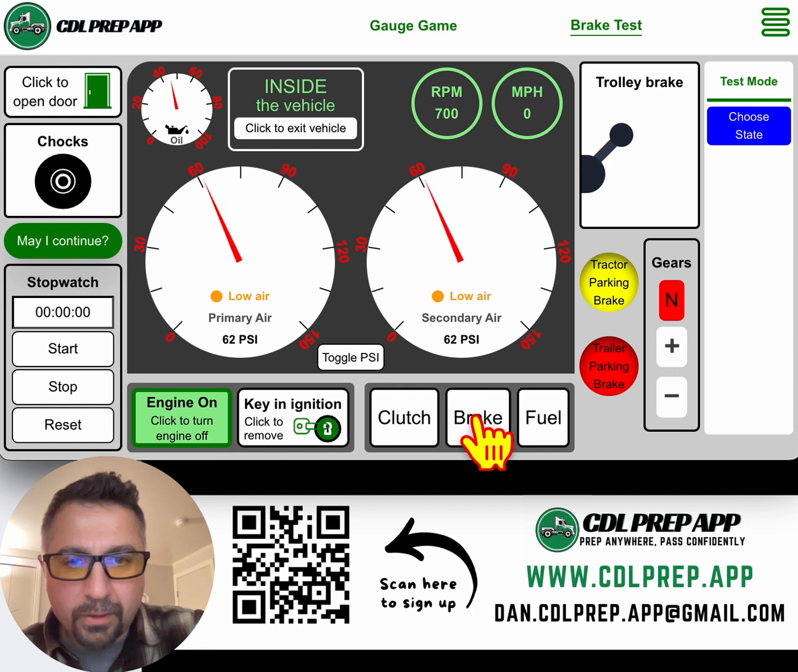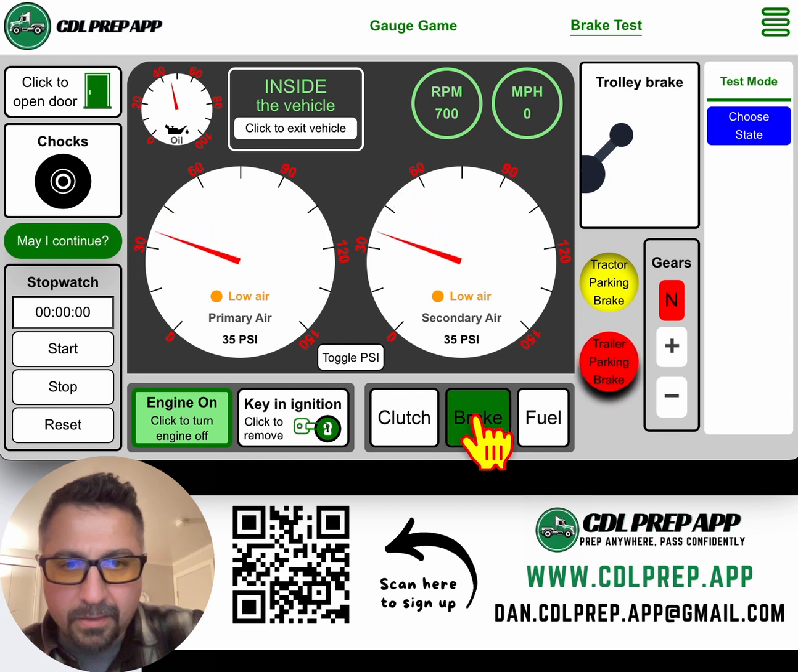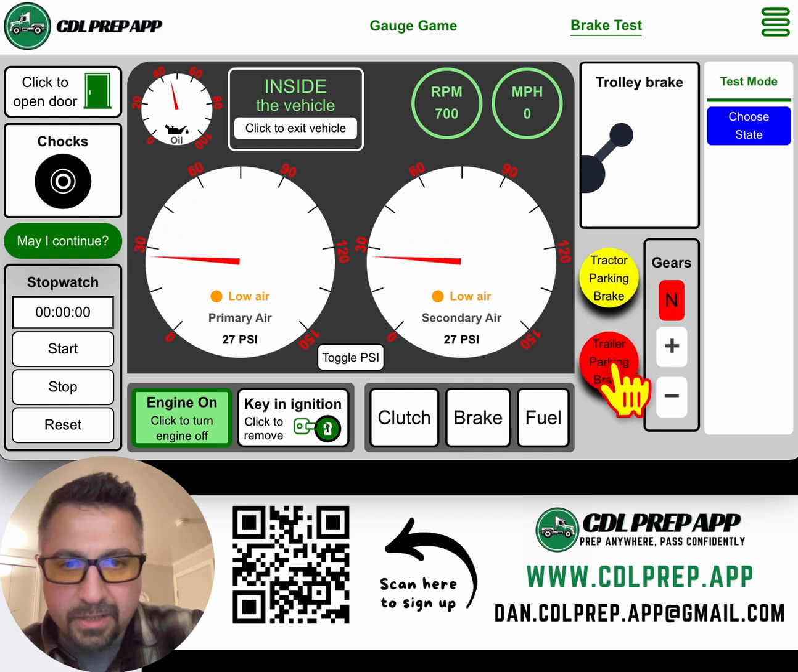And there you have it. The low air alarm goes off. So we know the low air alarm is working properly. Let's also check the emergency spring brakes. Both popped. And we can go ahead and fuel it back up just to get rid of that noise.